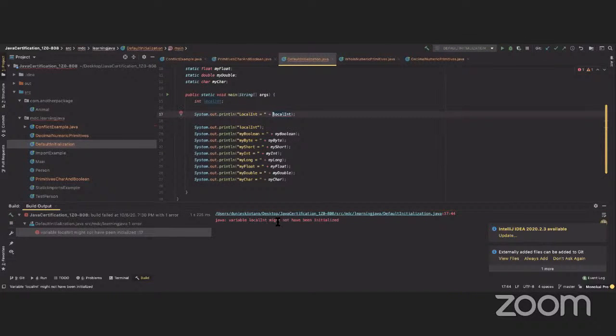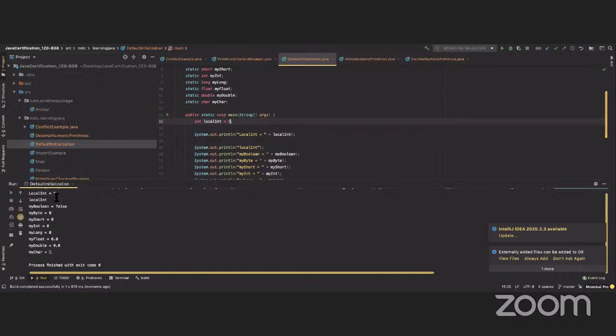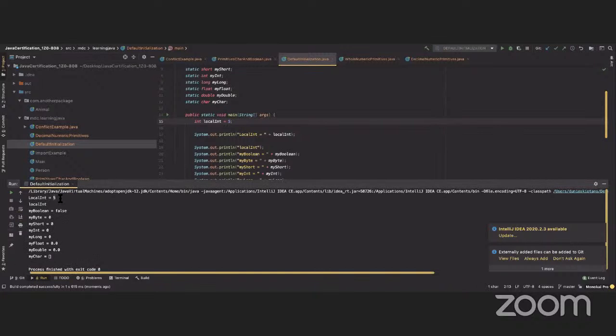We get the error: variable local int might not be initialized. So for that, if we do this, that's a local int, right? And if you run it now, what do we get? Local int equals 5, right?